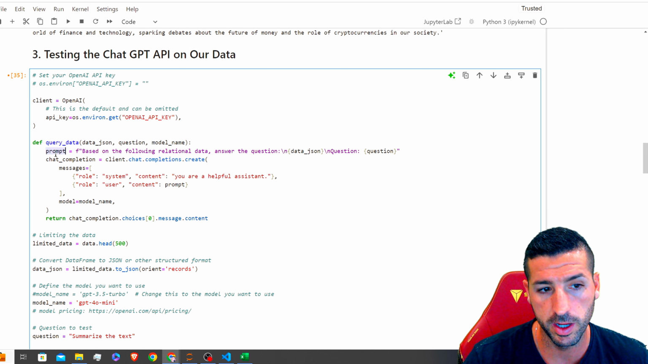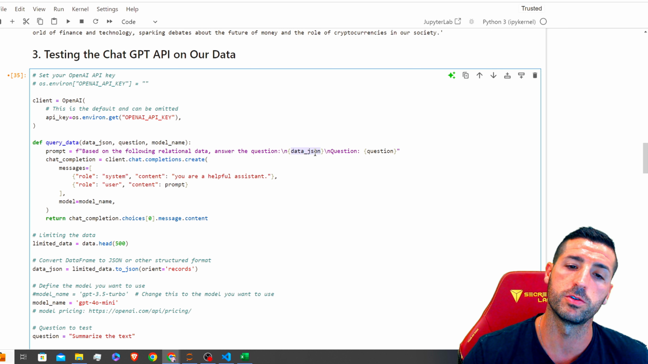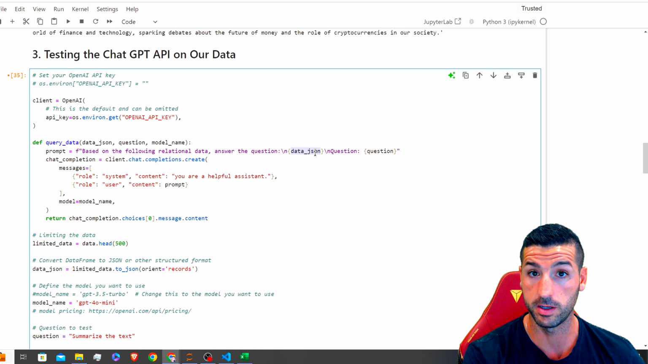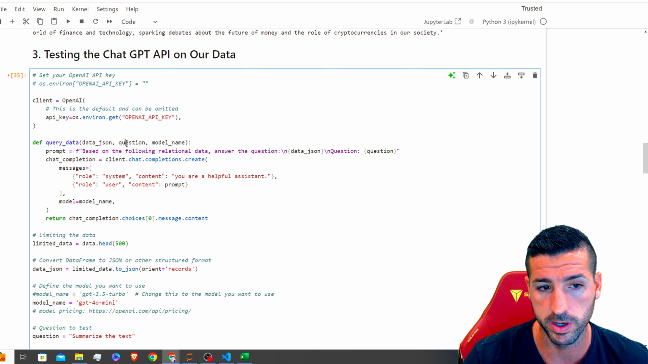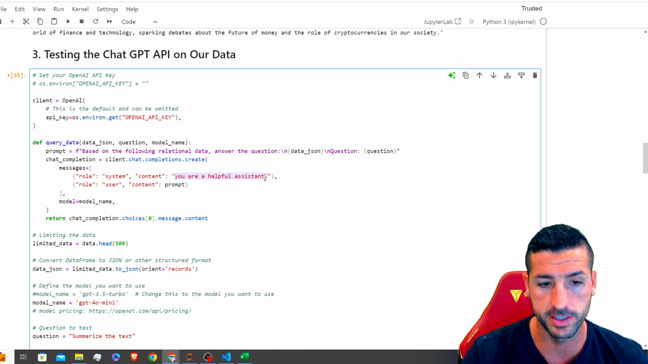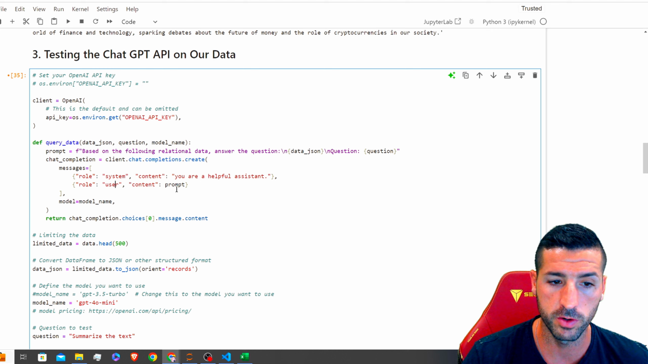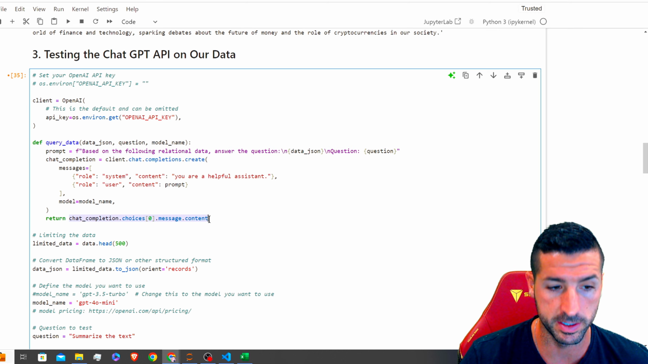The prompt over here is saying, based on the following relational data, answer the question. And the data is going to be data_JSON, just because we are going to convert our Excel data into JSON format. And the question is going to be the question we are going to pass over here. In the role system, again, we are not providing any instructions. We are just saying you are a helpful assistant. And in the role user, we are passing the prompt. And the prompt is going to be this prompt over here. And in the return, we just have the answer.